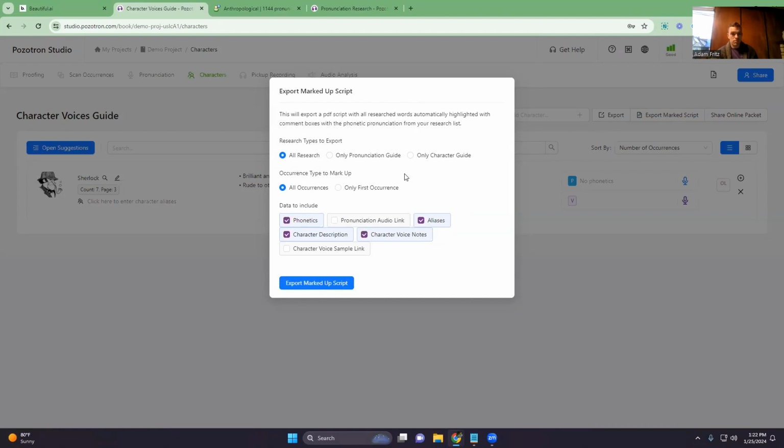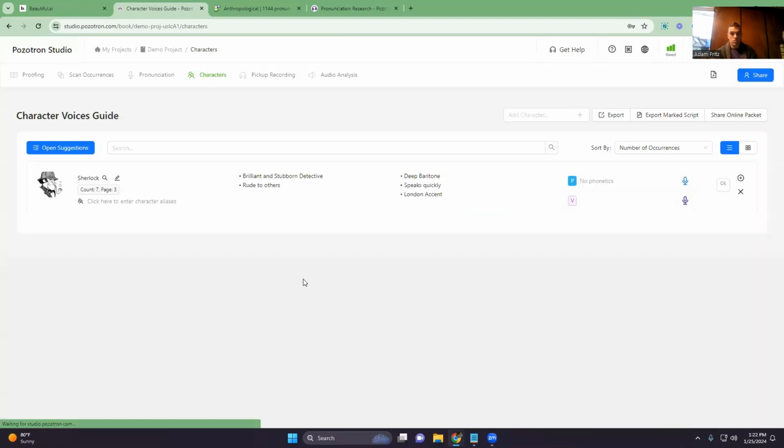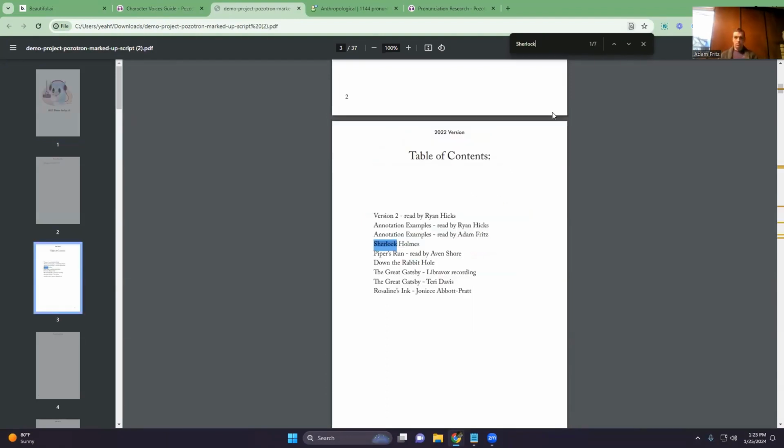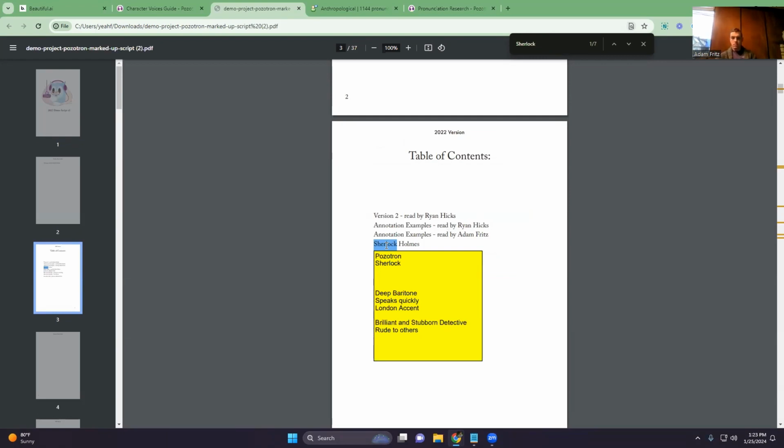If I want it to highlight every occurrence of this word, or just the first time, and what data to include in this. But at a basic level, if I just hit that export mark script, it'll download a PDF. And this is the same PDF that I uploaded to my project. But now any occurrence of Sherlock, who's on my character guide, will be highlighted automatically. And if I hover over it, it'll actually show me the character description and the voice description as well.